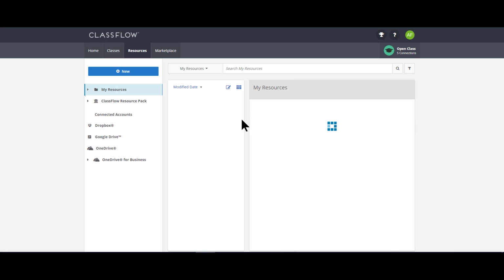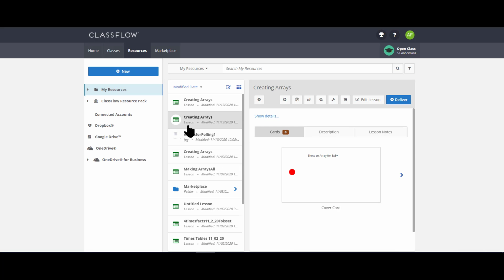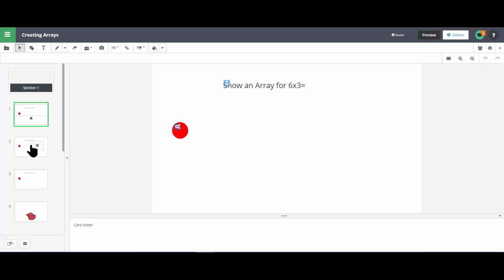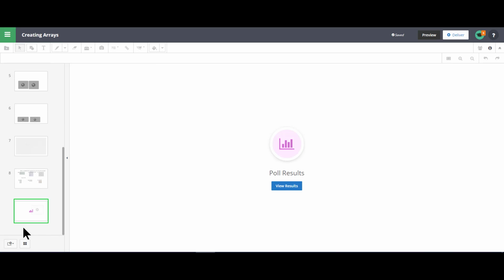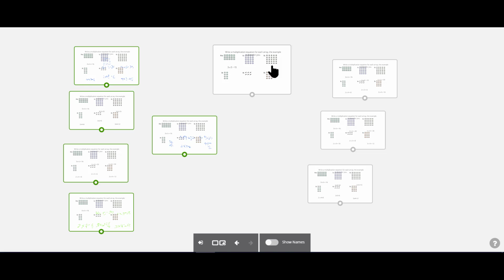So I'm going to exit my builder and I'm going to come back. Now you'll notice here that the lesson I was just working on is highlighted. The lesson right above it is the lesson that I just delivered the polls in. I'm going to click on that and click edit. When I come down here, you can see this one here at the very bottom has poll results. I click on view poll results, and again, it comes up.